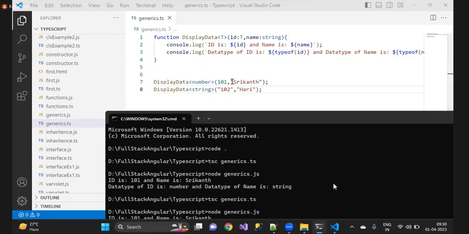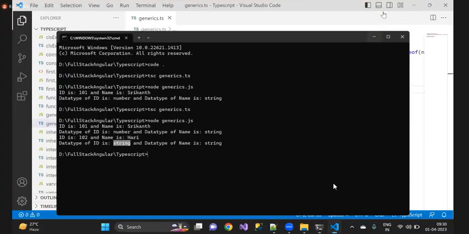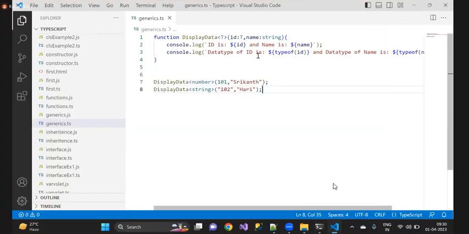But what is the data type of ID here now? What type have we specified here? It's a string type. That means we have flexibility. We have the flexibility of what data type can be given once you create it as a generic type. But if you directly specify the data type, then you cannot change it, right?